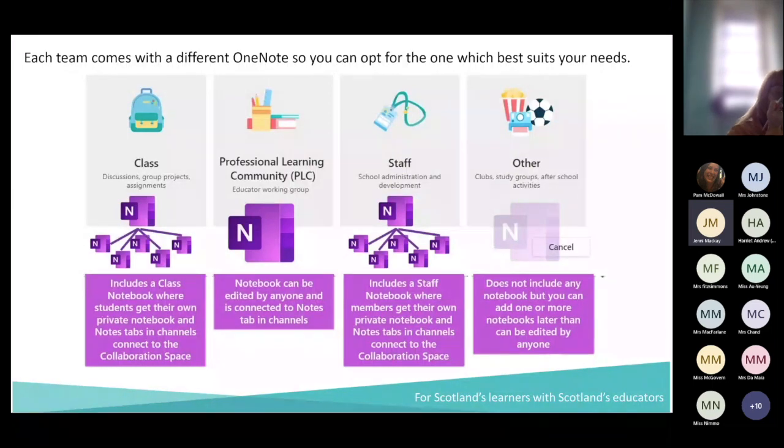Class notebook allows your pupils or learners to have their own individual section that the owners of the team, the practitioners, have access to, but none of the other learners do. So it's a private tab for just them and the owners of the team, so they can share their work and feel secure in doing so.